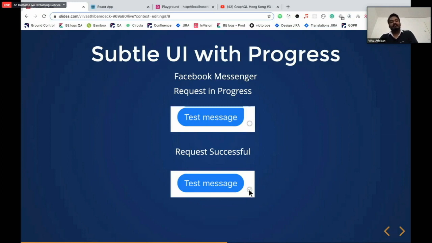Yeah, it gave us a good feeling. We are happy that our message has already been sent. But at the same time, it's telling us in a subtle way that the message is still not sent. It's still in progress. And it indicates to us when it is sent successfully. This is a real-world example for subtle UI with progress.